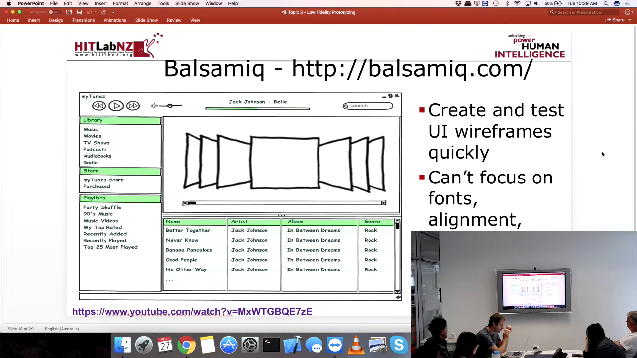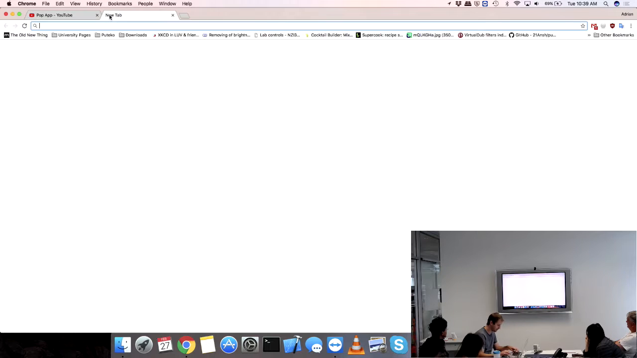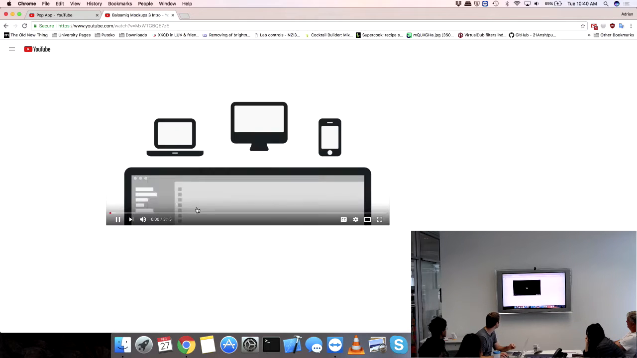So there are various tools as well which can do it. Balsamiq is the one we mentioned already. Balsamiq allows you to create and test UI wireframes quickly, and it deliberately means that you can't focus on fonts, alignment, colors. You just click and drag. There are a few YouTube videos showing some of these things.